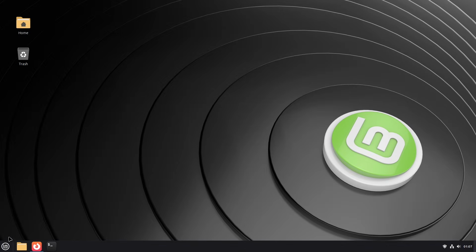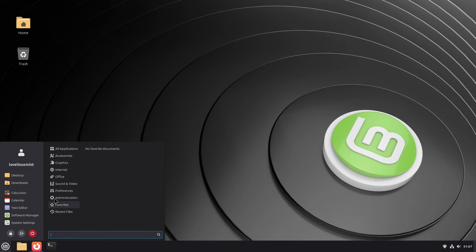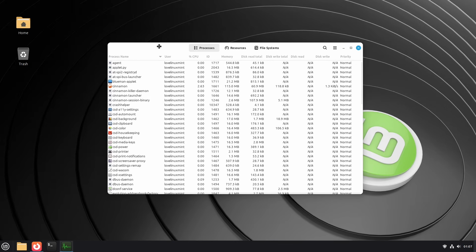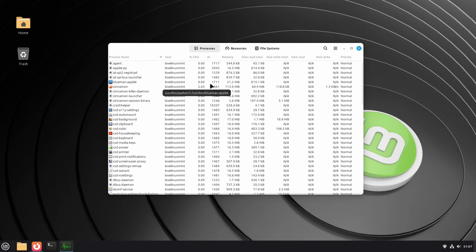Linux Mint also has a task manager. It's called System Monitor, and you can find it in the menu under the Administration category. It looks almost identical to the Task Manager in Windows and is divided into several tabs, each with specific information. The first tab is Processes, a list of all the processes currently running on the system.